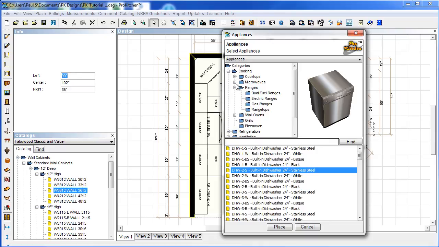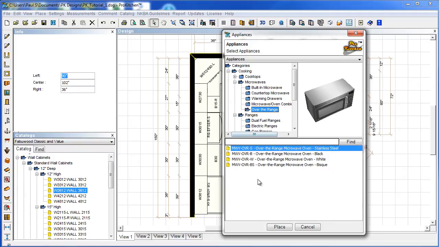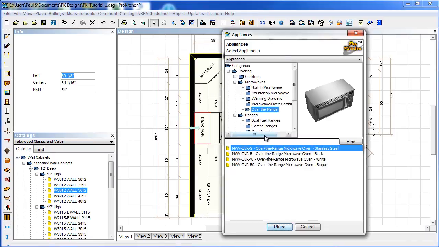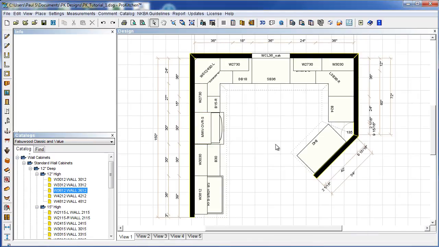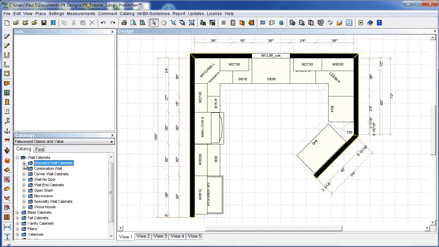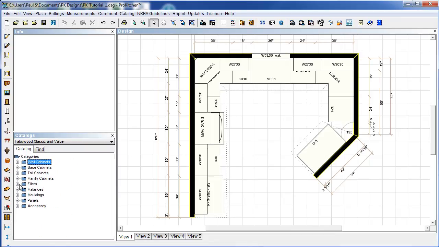Let's do a microwave oven combo, over the range. Let's do an over the range microwave. Stainless steel, place, and it drops it in right there. Cancel. Okay, so here's most of my cabinets out here. I need a filler yet, and then we're getting real close to adding countertops, all sorts of good stuff.